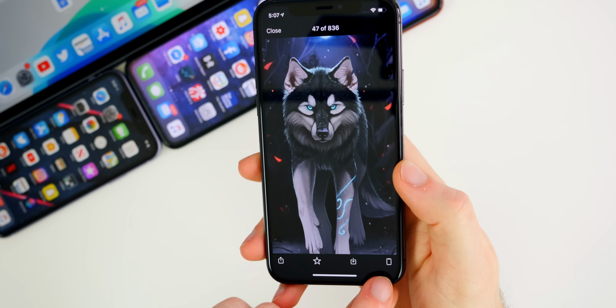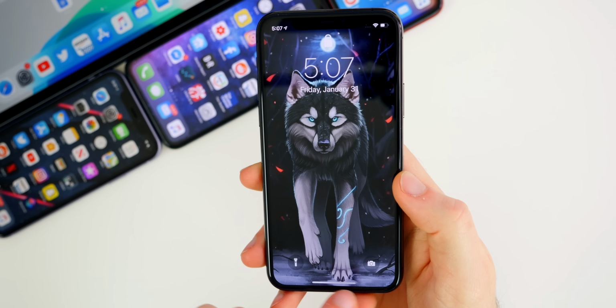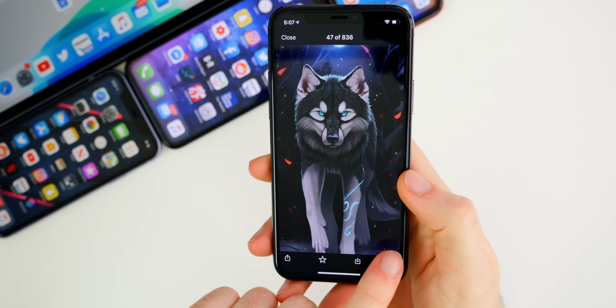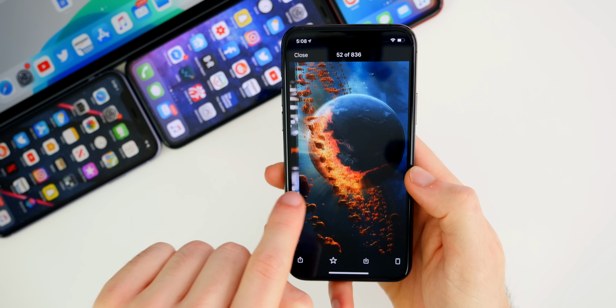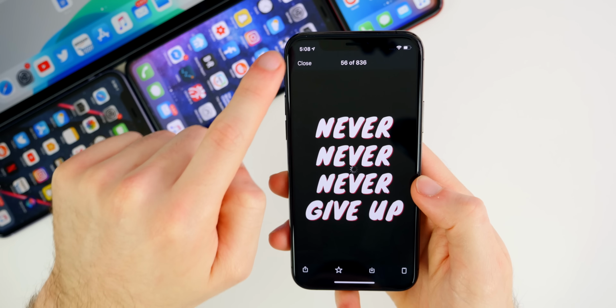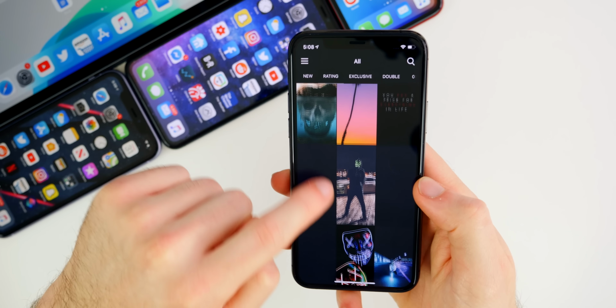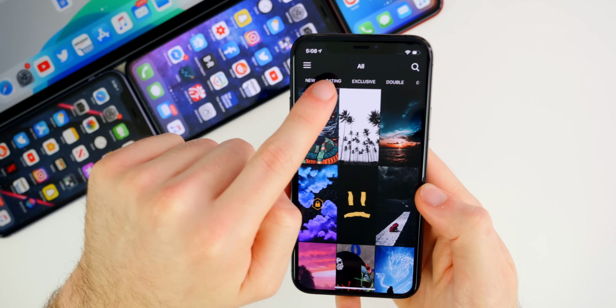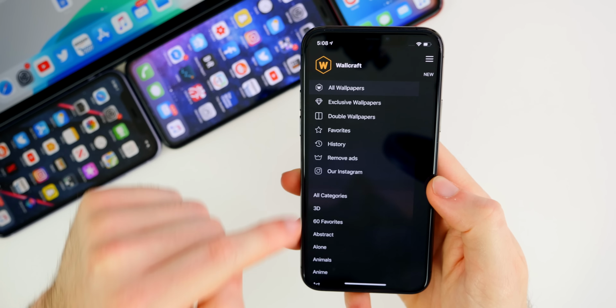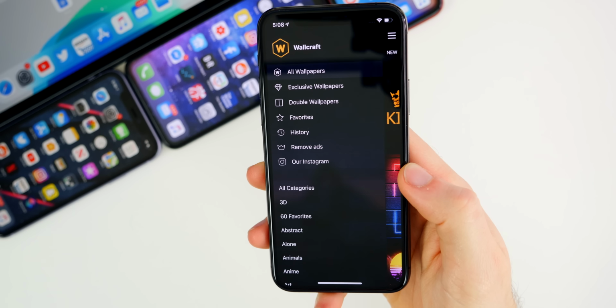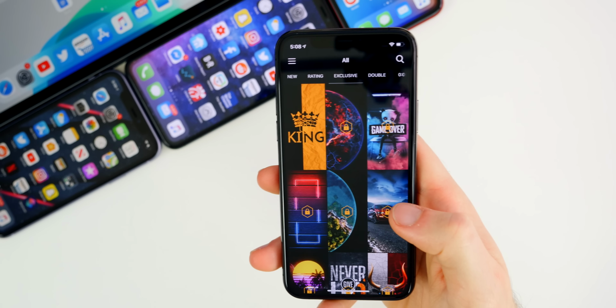And then you do have a preview button down here in the bottom right. If you tap on that, it shows you a preview on the lock screen. And then you can go from wallpaper to wallpaper by just swiping over like this if you just wanted to see a bunch of different ones in the full screen view. So a lot of cool ones in here as well. You can see they are categorized up there by rating, exclusive, double. And if you tap on this right here, you can see a lot of the different options in there as well.